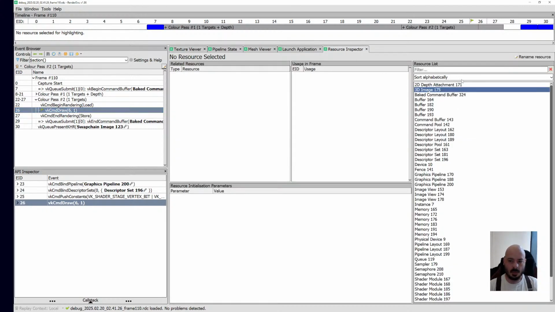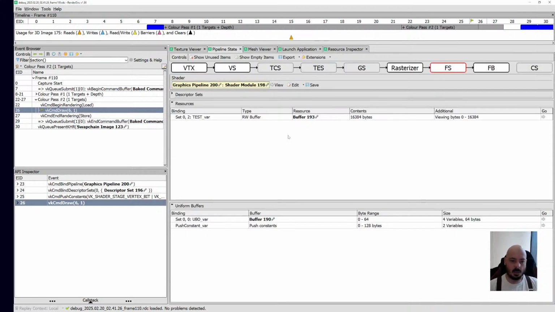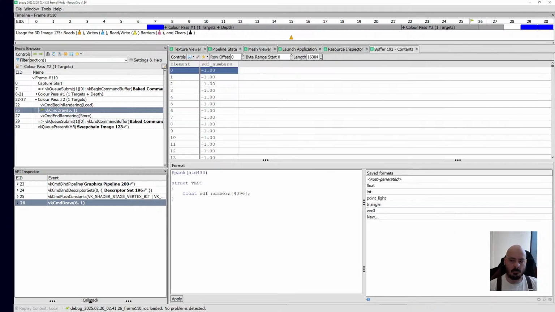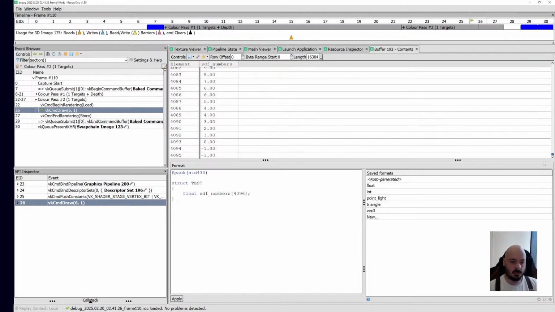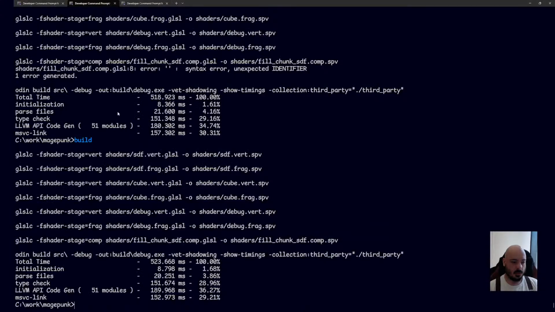Let me have a look here. Where is it? 176, 175, view contents. No, not the image. I want this buffer. Okay, bunch of negative ones. That means they're inside something, I think. And then 0 means they're right next to something, right adjacent to something. Okay, this could be useful.